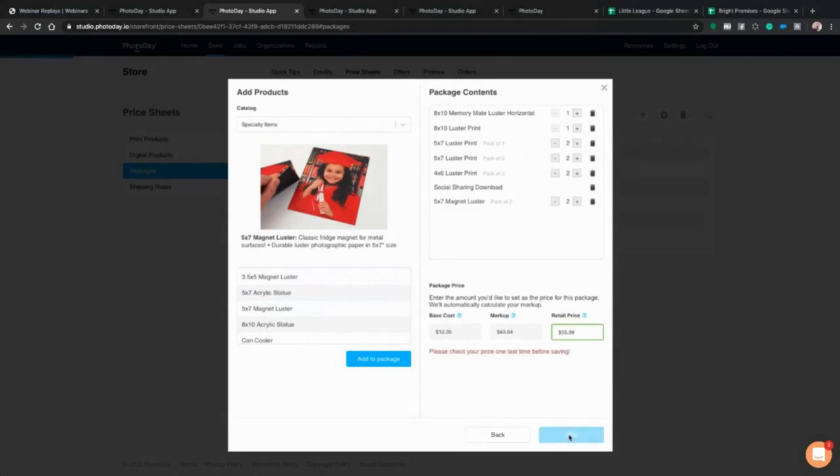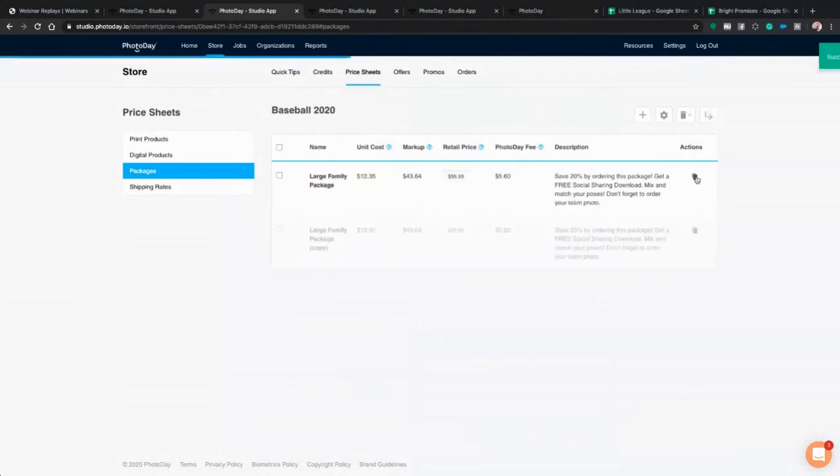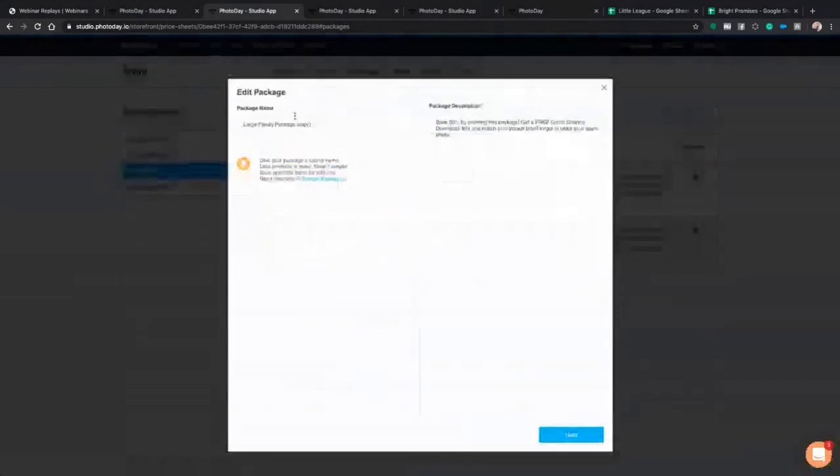So I'm going to go ahead and save this and then show that package right here. Now, I don't have to do this all over again. If I want, I can just click this little button here and duplicate the package. It just duplicates everything in that package, so I don't have to keep writing this description over and over again. And then I can just click the name here and rename this package small family package.